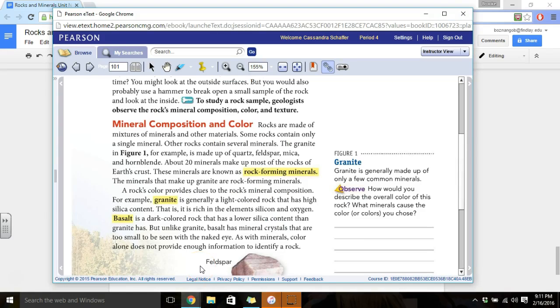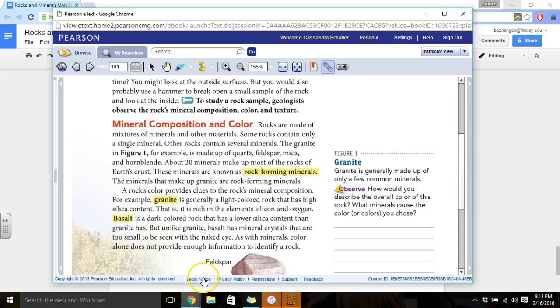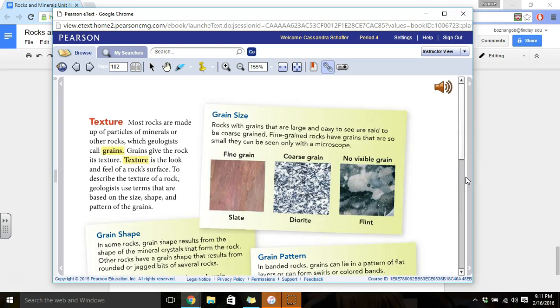And rock forming minerals are the 20 minerals that make up most rocks in the Earth's crust. The 20 minerals that make up most of the rocks in the Earth's crust. Just so we remember that for future use. Alright, let's move on to the next one.